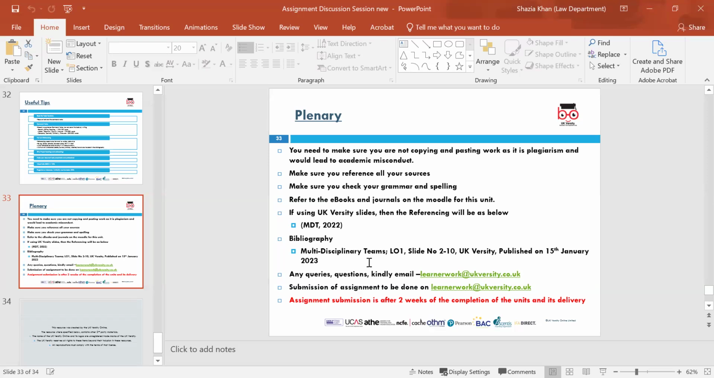Again, I'll reiterate the importance of referencing and the importance of plagiarism. You are signing a declaration, so make sure everything is on top of things. Make sure you are not bullet pointing your work, and that you are referencing your work. So before we finish this session, I just want to share with you the assignment brief, so you've got an idea of what it looks like on Moodle.